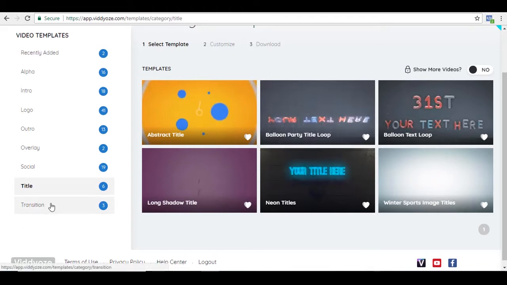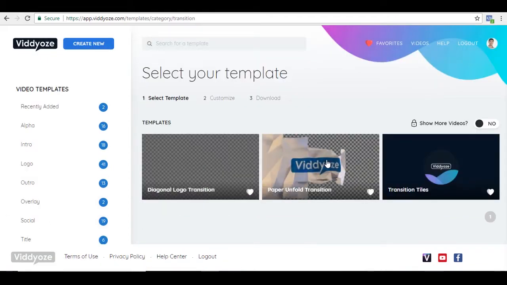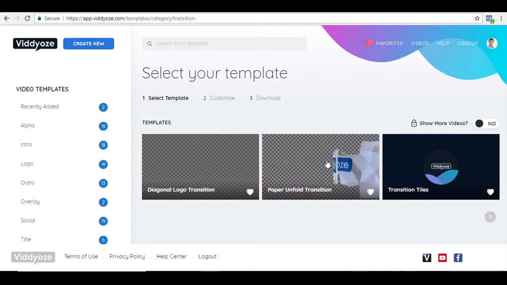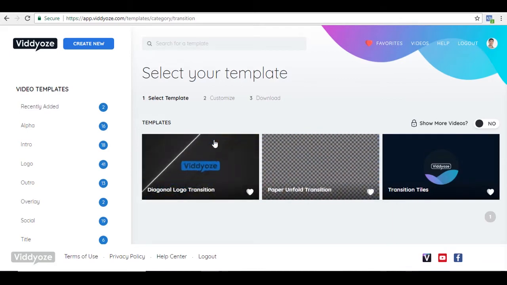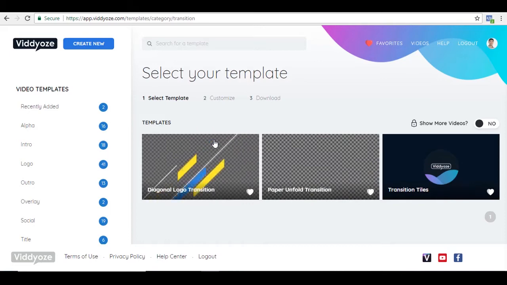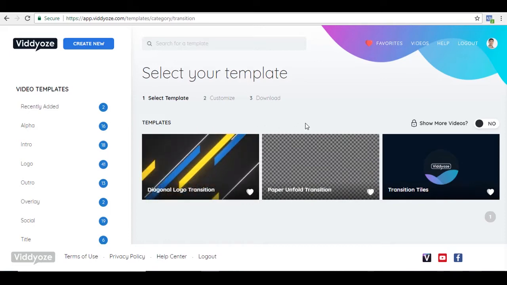So finally, let's go to transition. And here's a cool one. And that's a diagonal transition logo that you can use as well. As you can see, you can use this to create some branding in your video graphics so that even in your transitions, you can still showcase your brand. So yep, those are the categories and some of the templates that you can use.